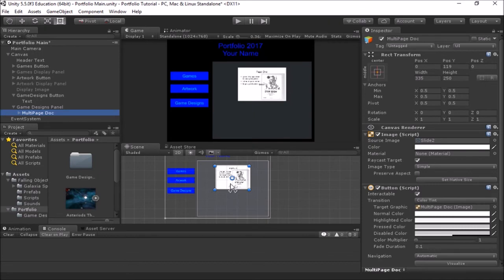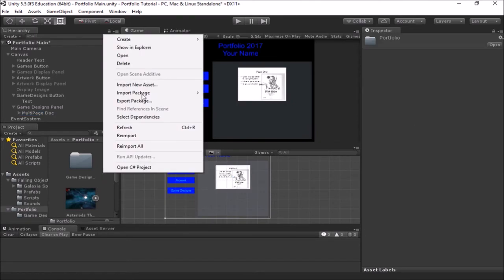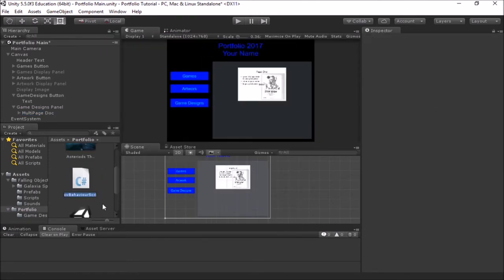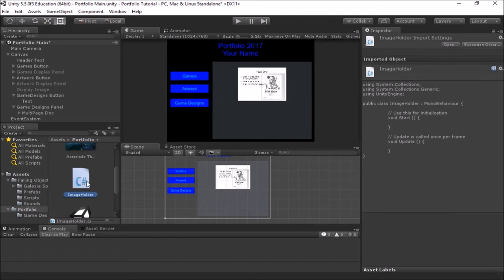I'm going to need a way to hold all the pictures that are associated with this. And to set it up so that we can have several of these multi-page documents, we're going to need to add a little script to this button here that will hold all the images. So I'm going to go into MonoDevelop, and let's make a new script first. So let's create a C# script, and we're going to call this ImageHolder. This is going to hold images for us for this item. I'm going to go ahead and attach this to my multi-page doc button here.